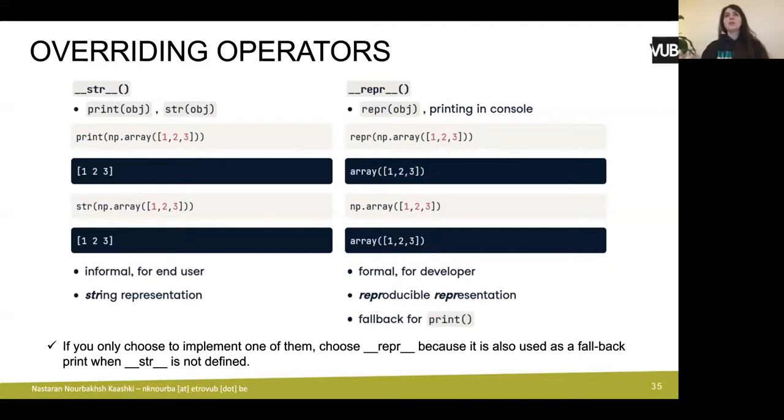What does it mean? It means that I'm saying to the developer that if you go for this structure, for this command, you can create this data. You can reproduce this data. But for this one, which is informal, I just show the data. I don't tell the user how you can reproduce it. So repr is more formal and it's for the developer. str is informal and it's for the user.